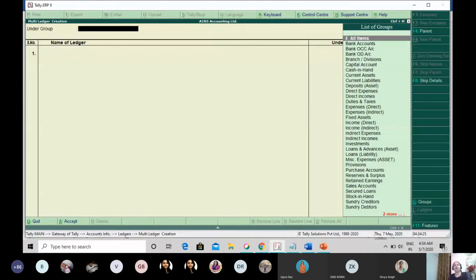Now here I want to tell you one thing which is very, very important. You don't have to create ledgers for two accounts: the cash account and the profit and loss account. For these two accounts, the ledgers are already created. We don't have to create them. For all the others, we have to create.